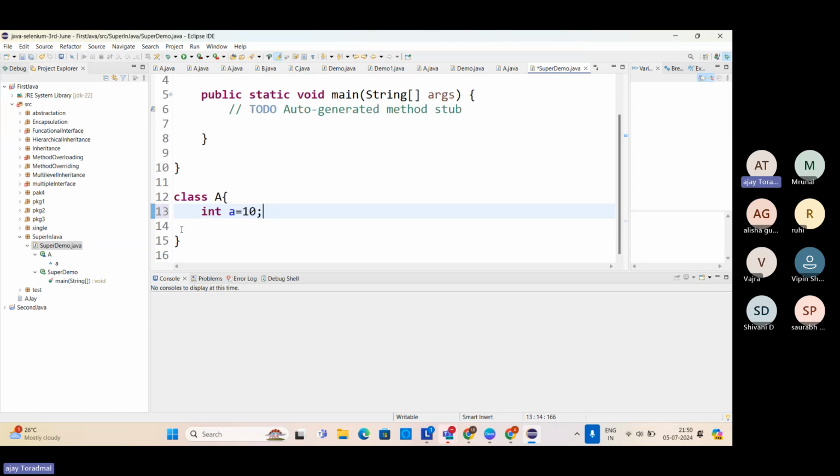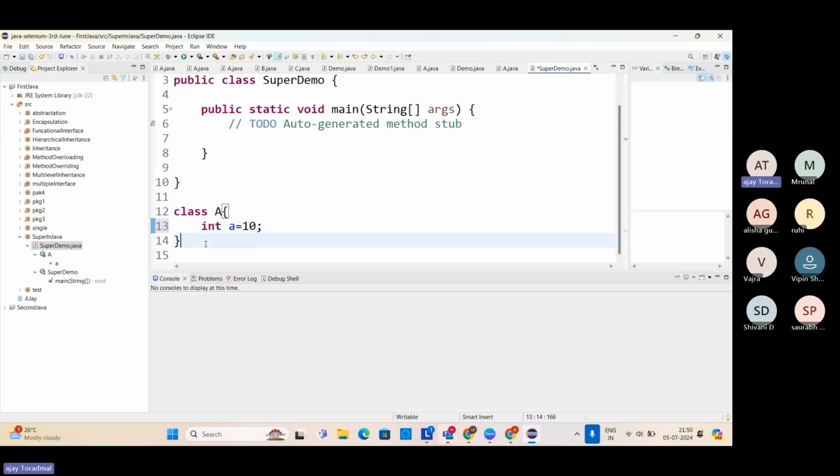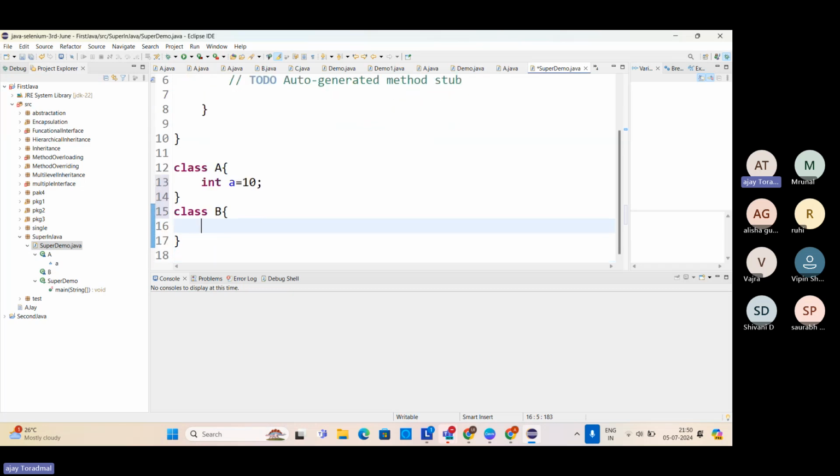Now for this particular class, I'm having one child class. So how to create the child class? I will say class B, and class B is the child class of A, right? How to make the child class of A? I have to say B extends A. Now in this particular class as well, I'm having one variable named a and it has the value a is equal to 20.